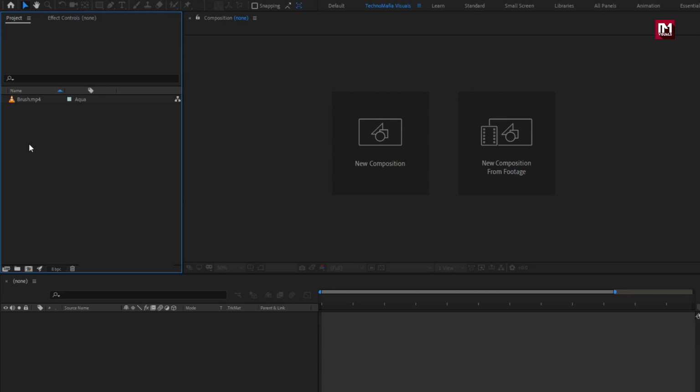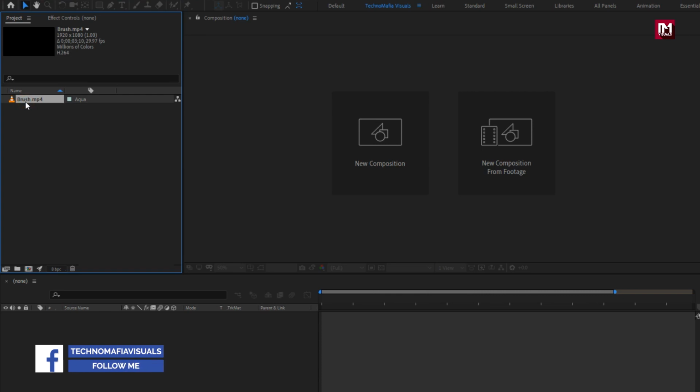Here you can see, I have already imported the brush media file required for this project. You can download it from below link in the description. Now let's see how to create this brush title.